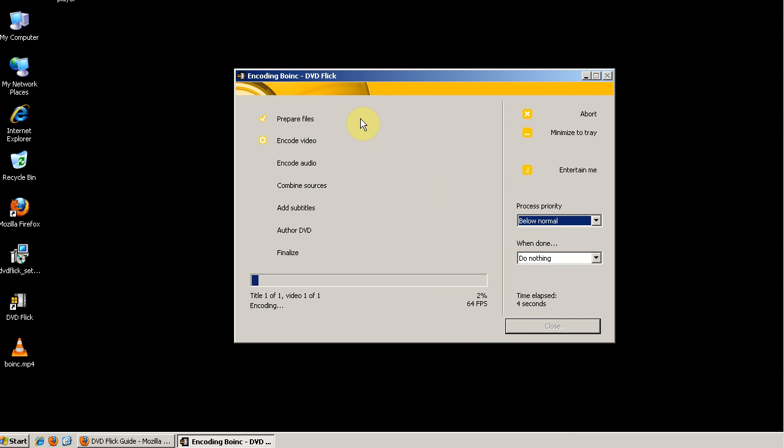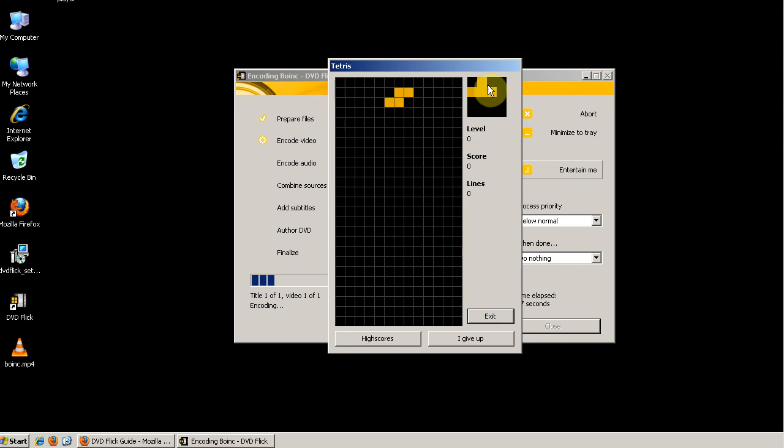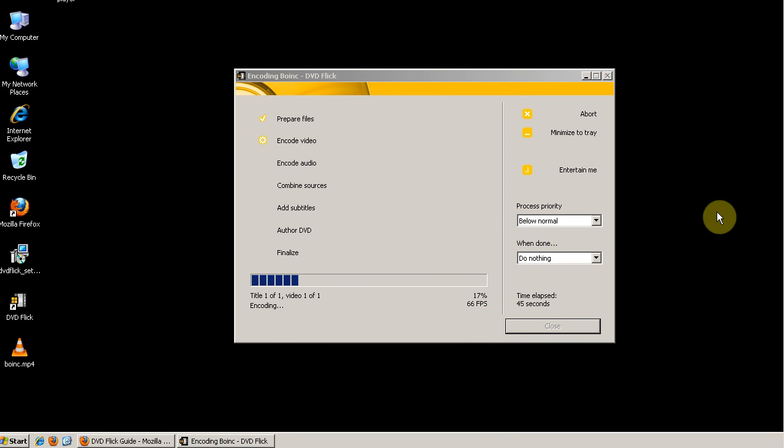Okay, so what it has to do, it has to encode the video from MP4 to the MPEG-2 of DVDs, and then it has to encode the audio, and then it'll combine them, author the DVD, and you'll be set. One fun thing it has is this little tool to entertain you while the encoding process is going on. Just a little something to pass the time. But I'm going to pause the video while this encodes, and I'll be back when it's almost finished.